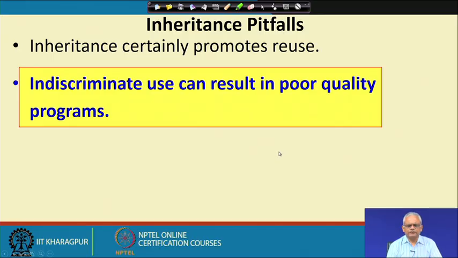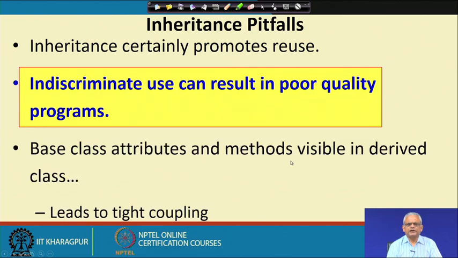For example, if we have a very deep class hierarchy, then it has poor cohesion and coupling, because a large number of methods are visible in the leaf classes, and that leads to tight coupling, and it makes it very difficult to understand the leaf classes, because they have too many methods and we need to examine what methods they have inherited. So, inheritance should be used with some caution.